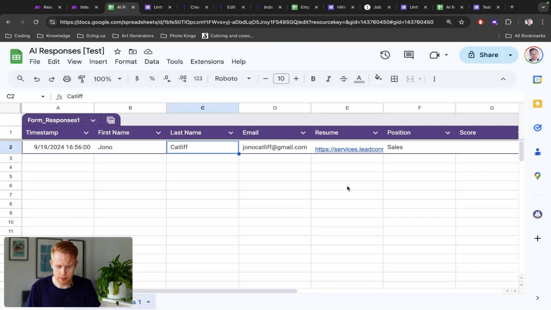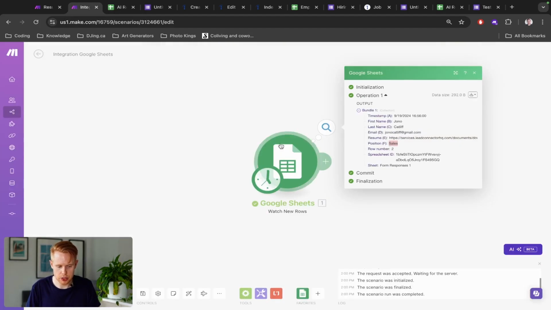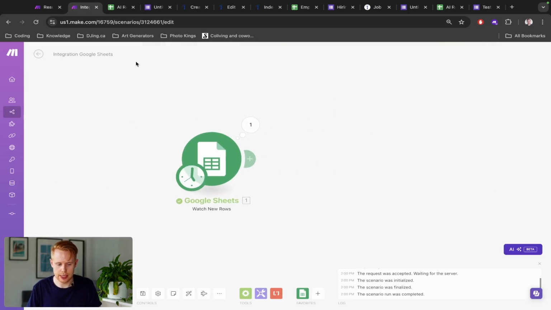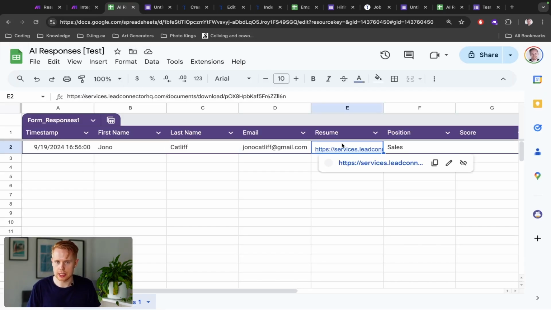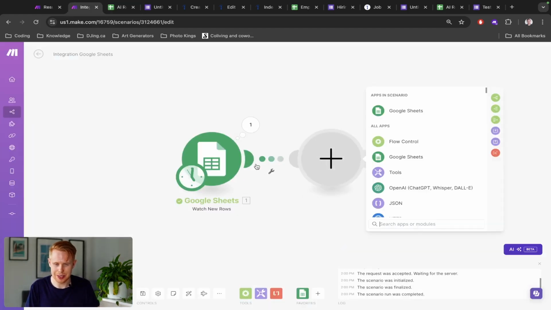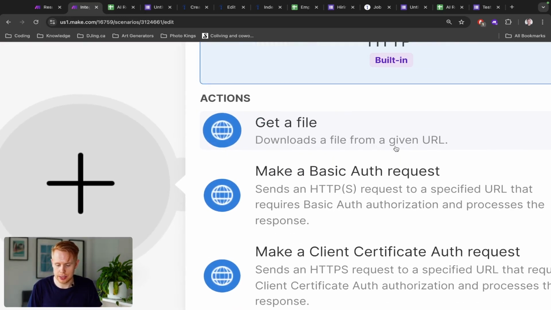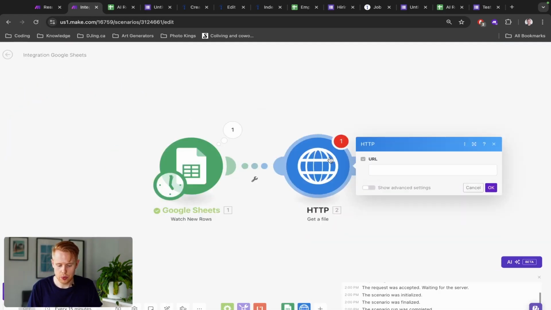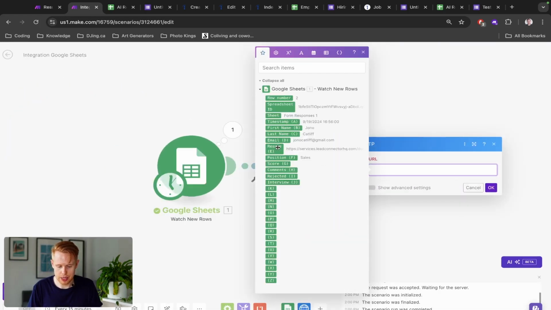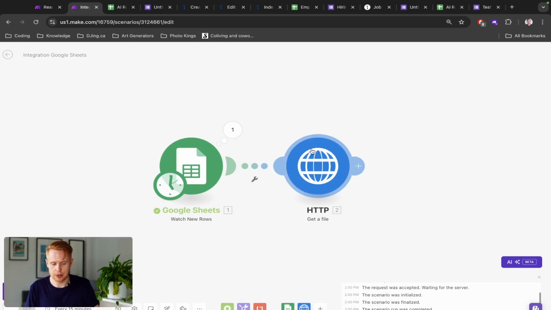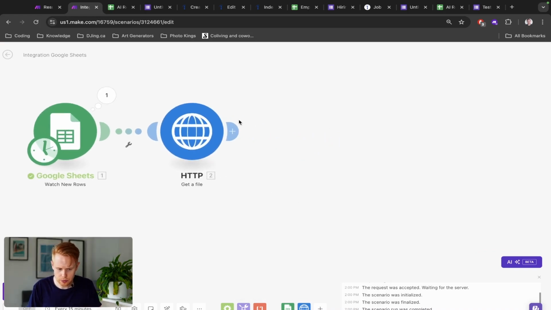So that's great. Now, what we need to do with that is actually download this resume, because right now this is just a link. But we can't just pass a link to ChatGPT and say, hey, go to this website and download it with their API. Unfortunately, at the time of this recording, that doesn't work. So how we can circumvent that is by using this HTTP module, and we're going to get a file. This is going to download a file from a given URL, so we can pass in the URL of that resume here, and it's simply going to download that resume, which is really, really cool.